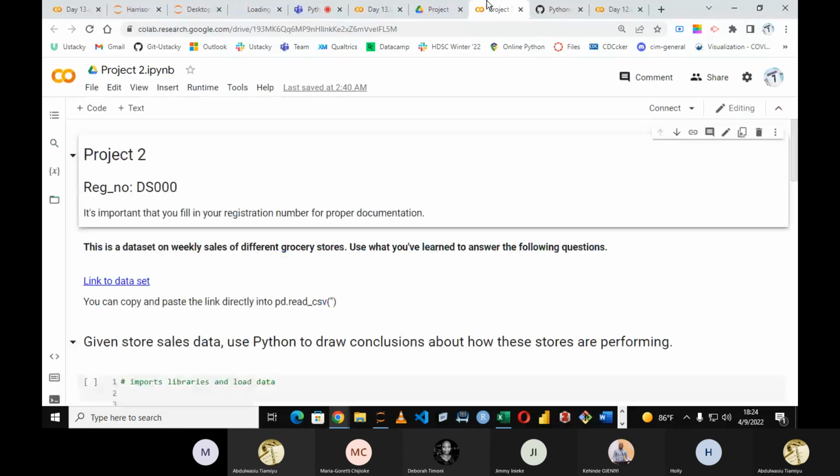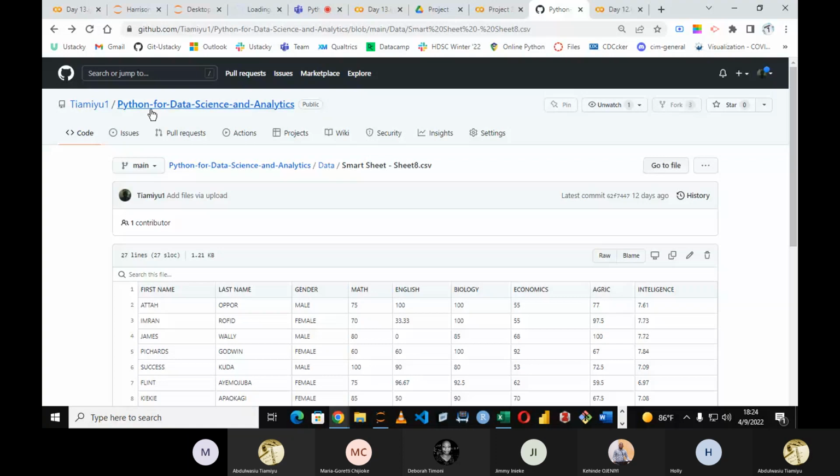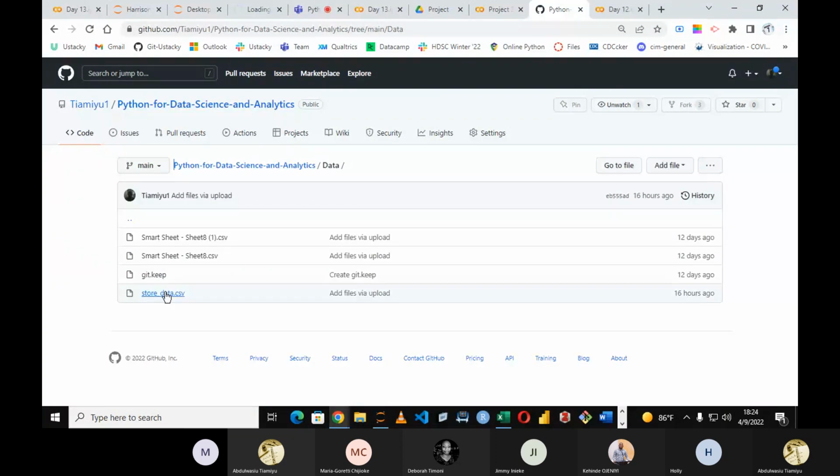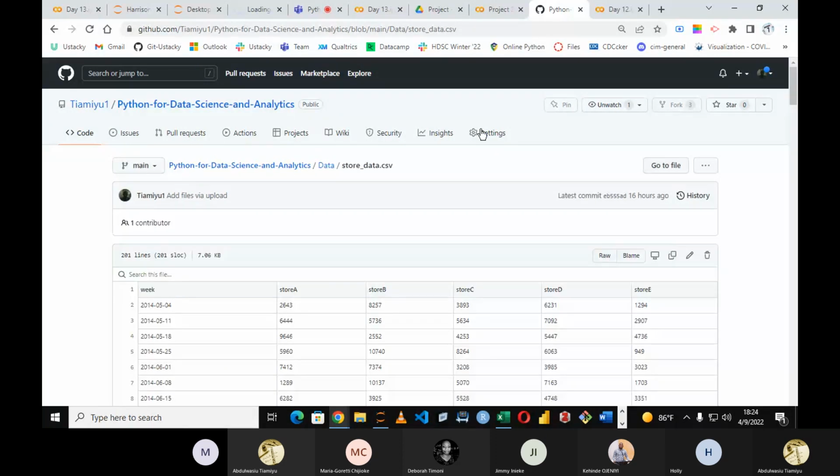So this is the second project. This here is the data set, store data.csv. One thing you can do is to click on the data set. Then from there, you click on raw. You click on this raw. Then you copy the link straight.